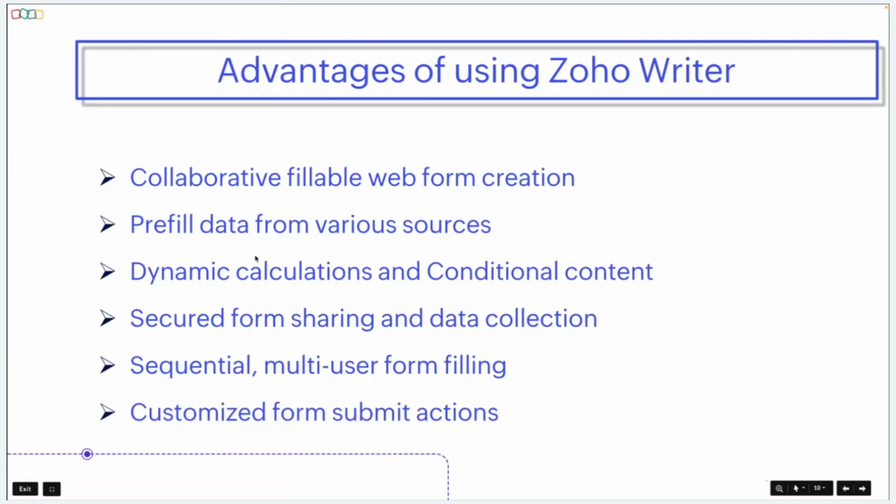And also, when it comes to pre-filling a drop-down value, other platforms will require you to create a URL that needs to be configured. Whereas when it comes to Zoho Writer, drop-downs can be pre-filled dynamically, which can be changed based on the customer's data as well.